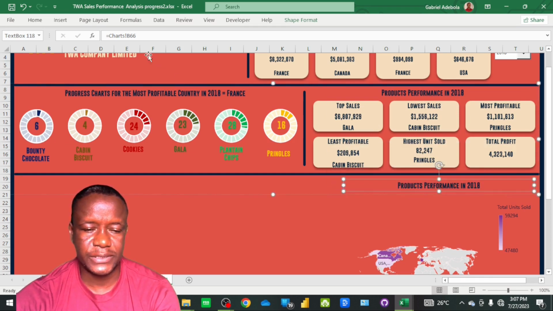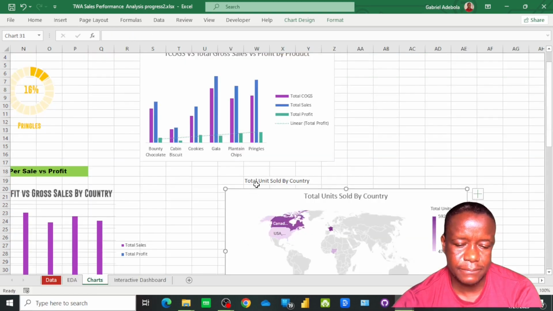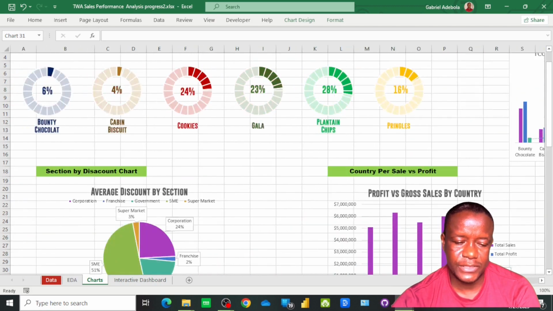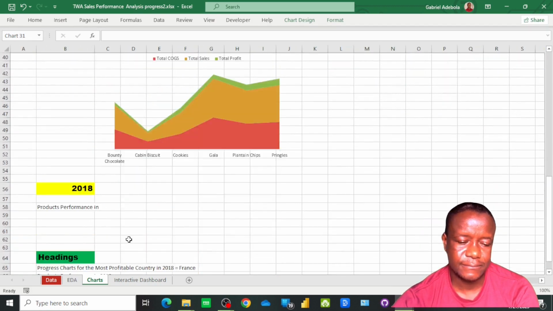So what we need to bring now is the title. Let's get the title of the map. That's total units sold by country. I'll still make it in 2018. Okay, so let me go here and still concatenate.